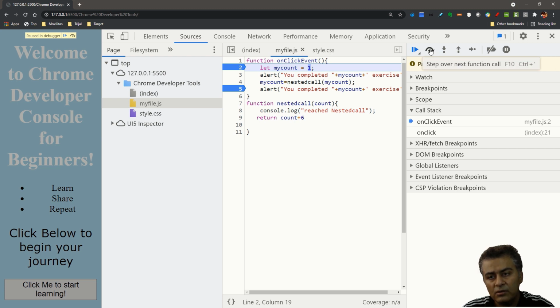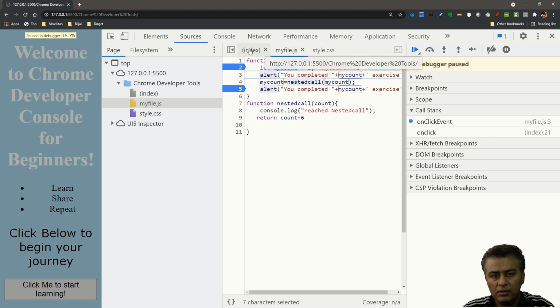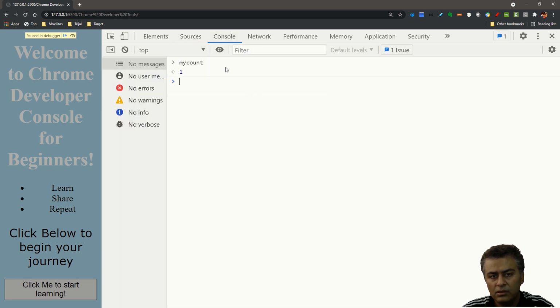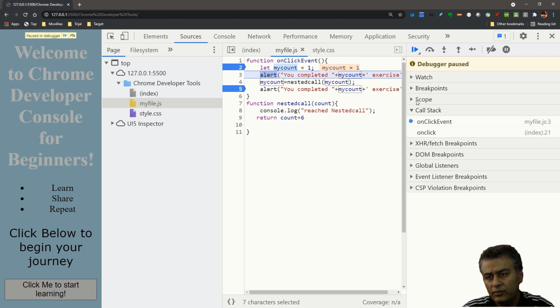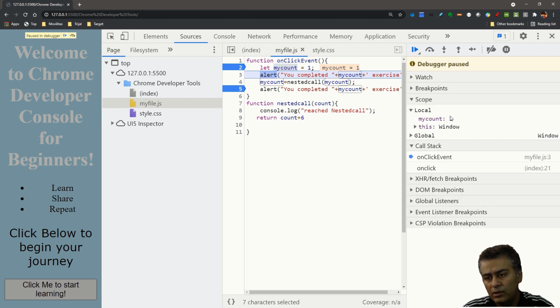So let me just step over to the next function and show you how to check the variable value. One way is you can see there is already a variable value coming: my count is equal to 1. Another way is you can just hover over it and you will see its value. Or you can just copy this variable, go here, and it shows that. Another way is if you look at the scope, there's a local scope where you see this my count variable, 1, and you can modify it from here also, right? If you just double click, you can modify it. Very simple, right?